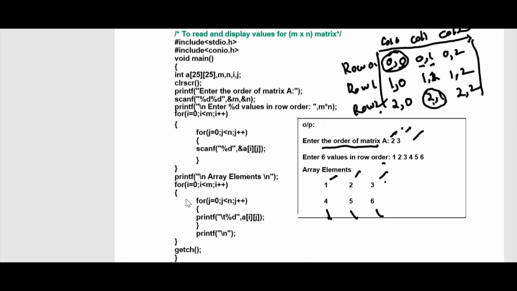Now let us see how to print the elements of the array. So printf "array elements", which will print a message like this. And I am saying for i = 0, i less than the row value, increment the value of i, and inside the for loop I have one more for loop for incrementing the column value: for j = 0, j less than n, j++. How to print? printf("%d\t", a[i][j]).